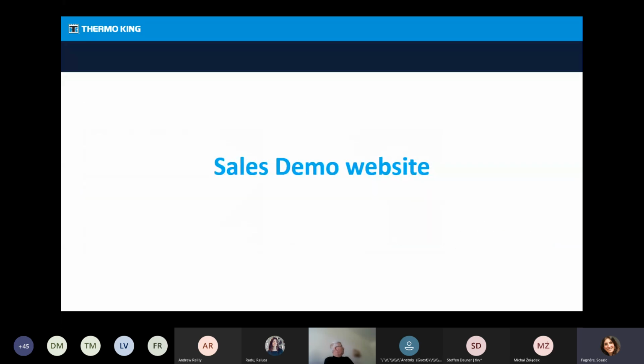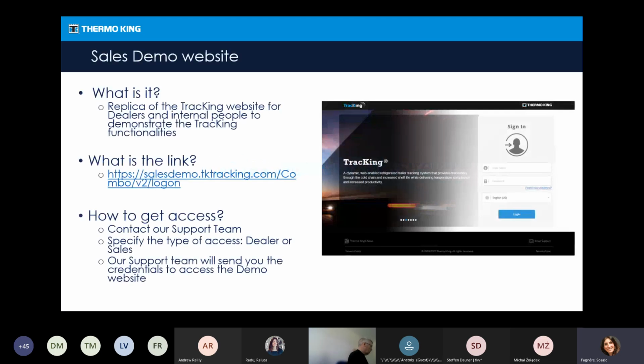Okay, then the sales demo website. As you know, we have a sales demo website online. It's separated from the real tracking system, but it's a copy of it, a duplication of our real tracking platform. So you can have all the functionality of the real tracking system on that demo website. You have the link in the presentation, and it has its own address.